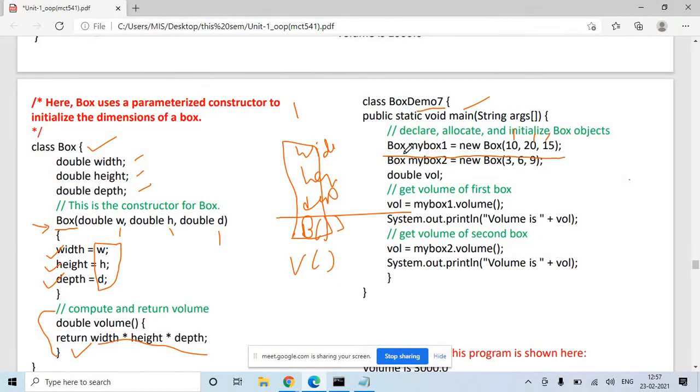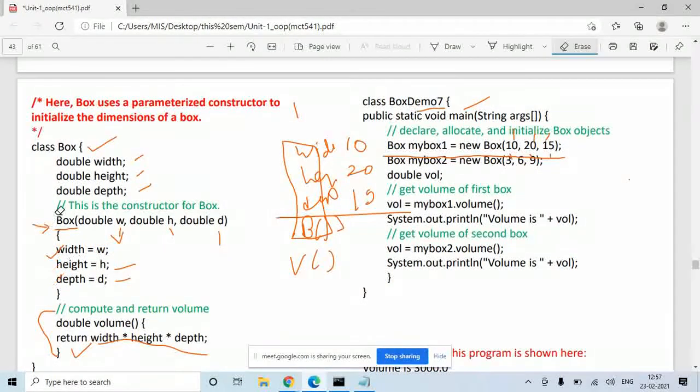So by executing this line, Box myBox1 = new Box, you have allocated the space required for this my box 1. Since the user has supplied three arguments 10, 20 and 15, this constructor will get called with 10, 20 and 15. So W will become 10, H will become 20 and D will become 15. So your width, height and depth will be 10, 20 and 15. This is how it works.